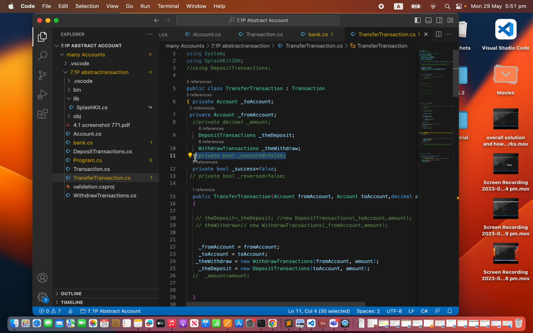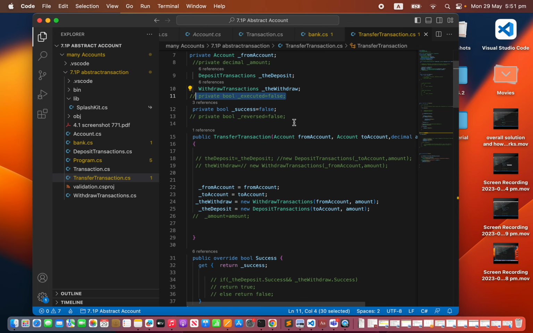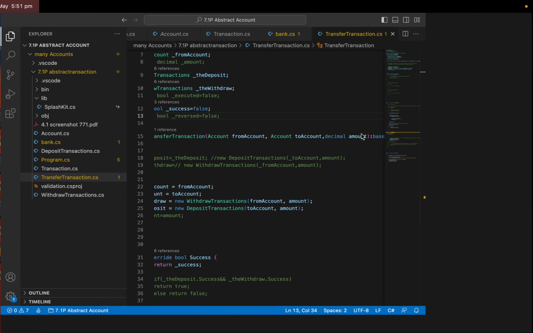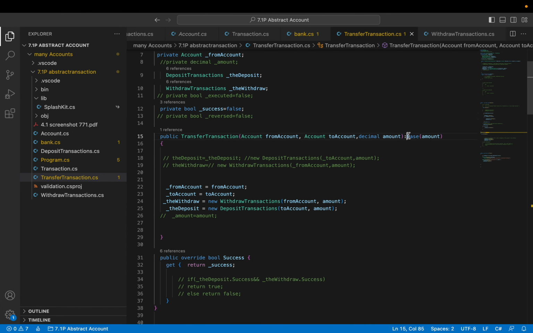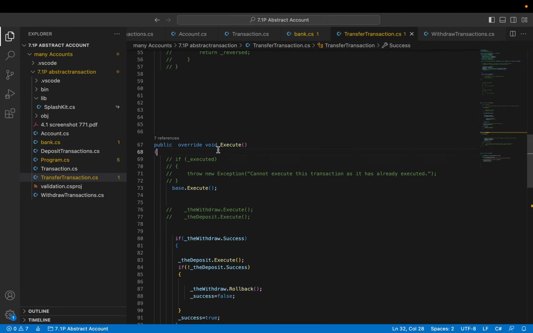So you can see here we comment out some of the fields. That means they are inherited from the parent, so we don't need to write them and make things more complicated. Also for the constructor, it is inherited from the base parent class, so we comment out that code. And in the child class, we also have the execute and rollback methods.